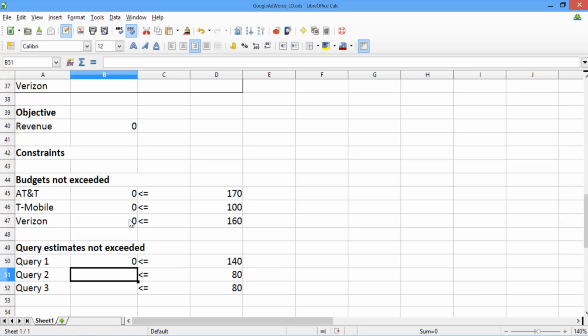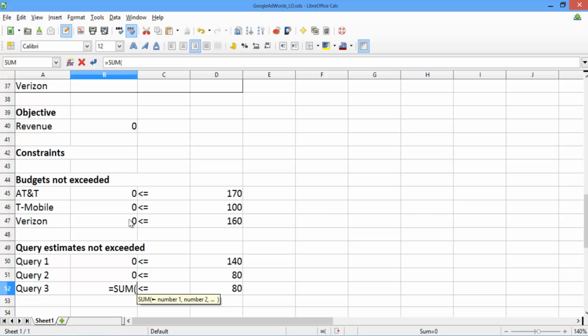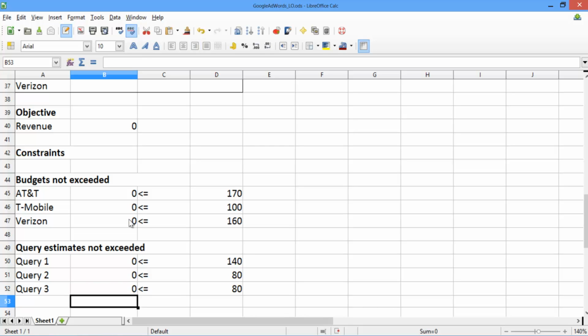For query 2, we have to use SUM again. And we need to sum the cells corresponding to query 2. So we write equals SUM C35 through C37. And for query 3, we need to use SUM again, but this time we need to use cells D35 through D37. So we write D35 colon D37. So we've now defined all of the expressions that we'll need for our model.